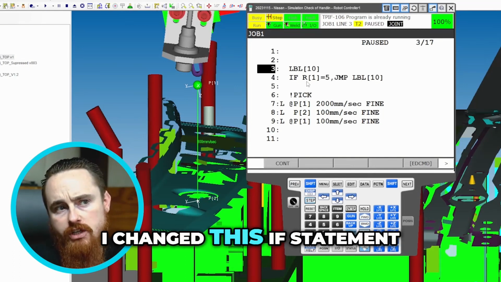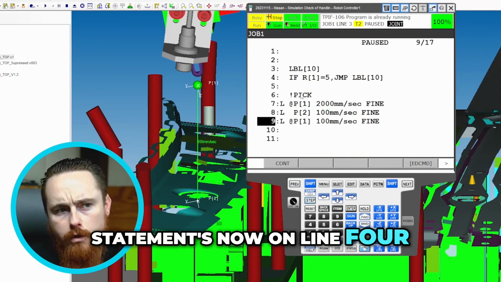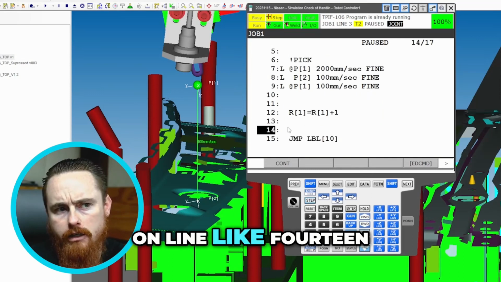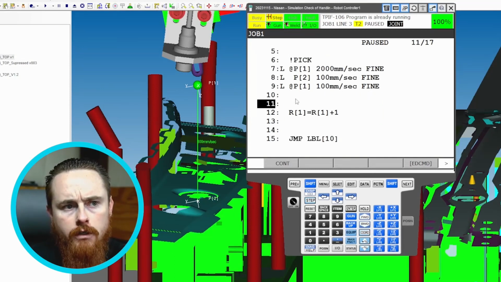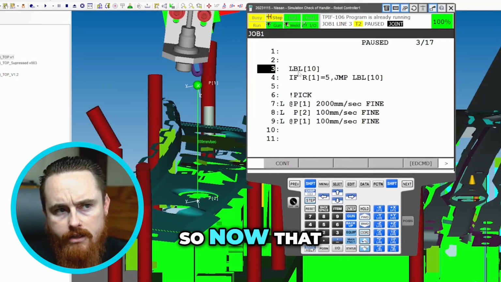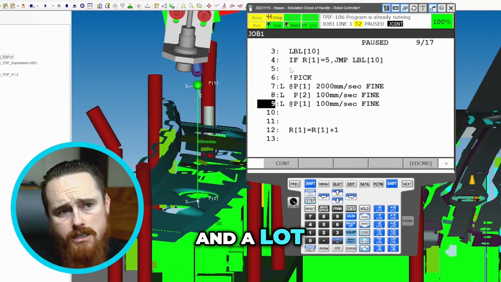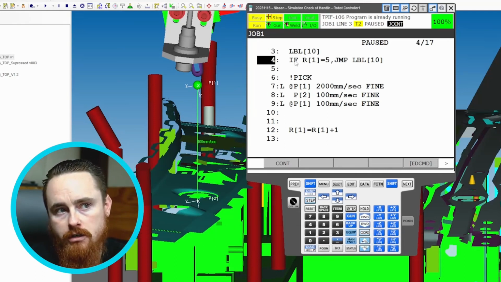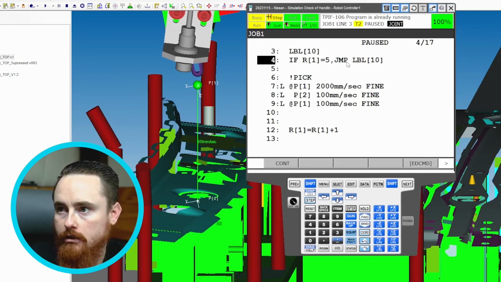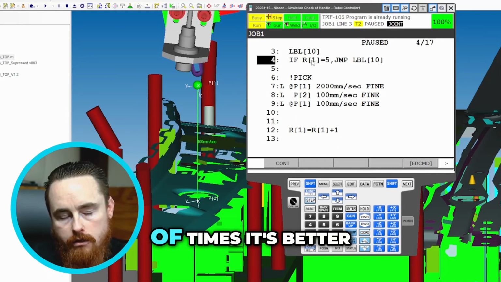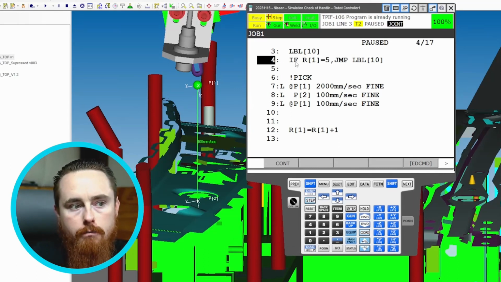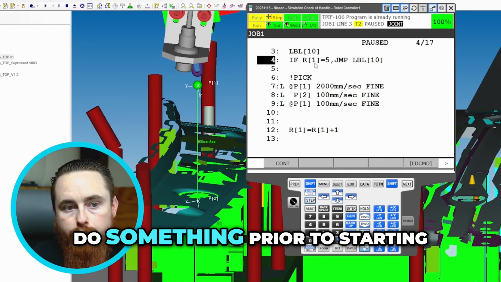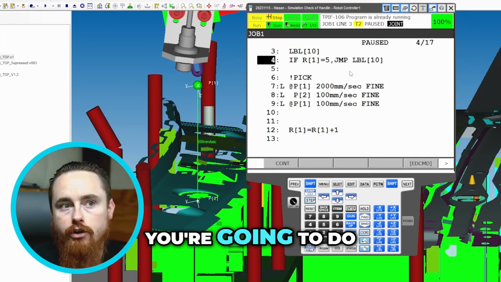So now that I changed this, the if statement's now on line 4. We had it on line 14 or something at one point. Now that it's on line 4, a lot of times this would be the more appropriate way to go about this. Meaning you would add the value at the end and then you would make the decision at the beginning. So a lot of times it's better to make your decision to do something prior to starting whatever the thing is you're going to do.